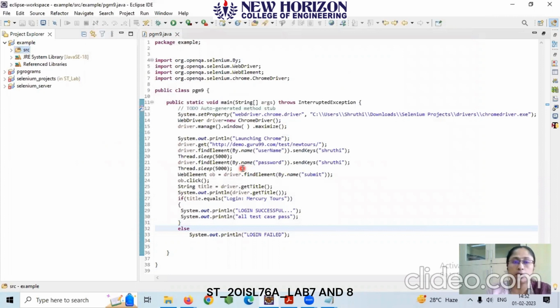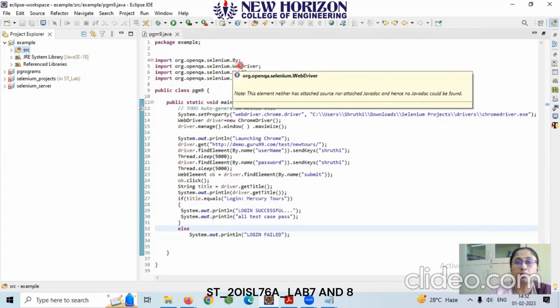So let us understand the program. This is a very simple program where you have to choose any particular website where the login is available. You have to send the username and password, click on the submit button, and test whether login happened successfully or not. That's all about the program which you have to do. And I was also telling about this import, this library. You don't have to remember this library.